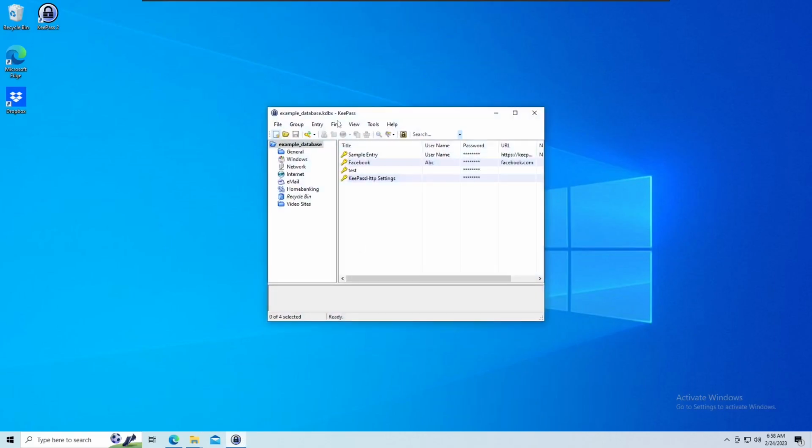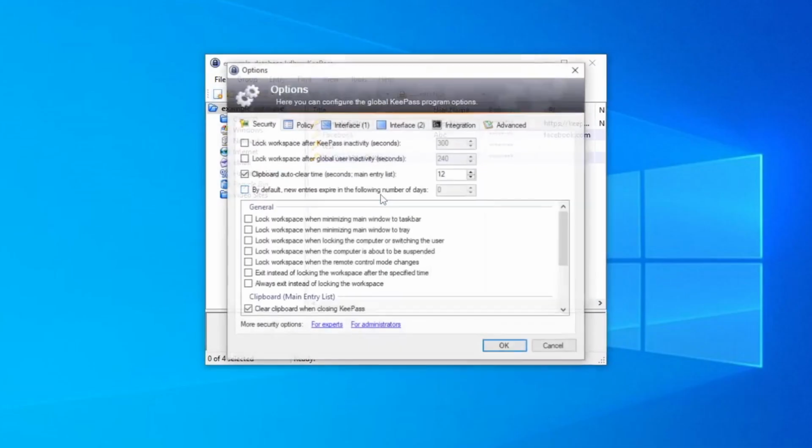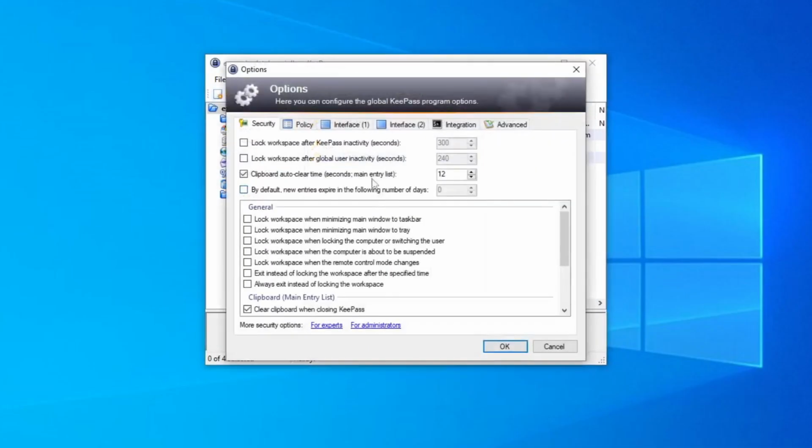In this final chapter, I'd like to show you some tweaks I do to improve the visual experience as well as the behavior of KeePass. So I will go to the options under Tools, and here we have a plethora of settings to adjust, but actually we just need just a few of them.